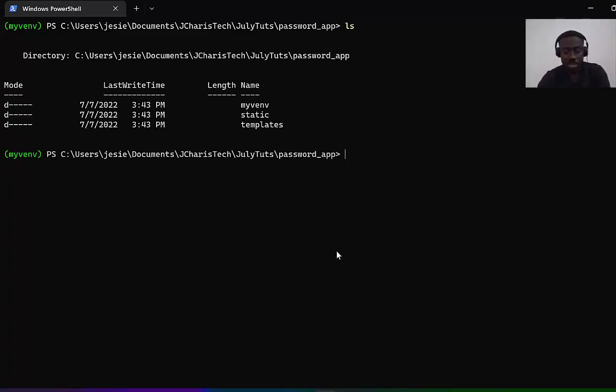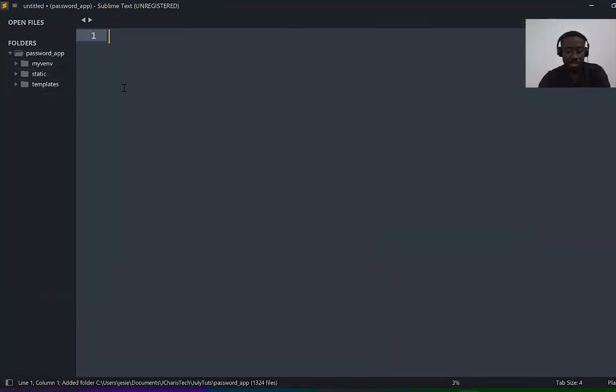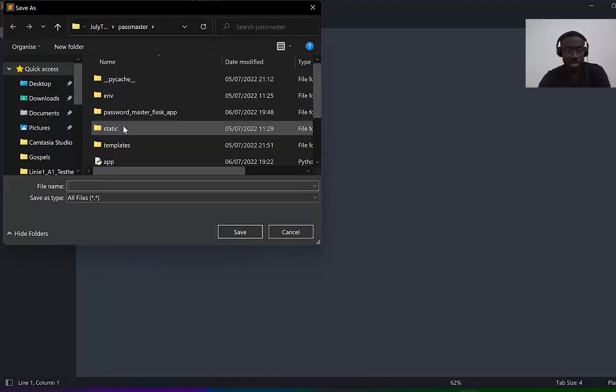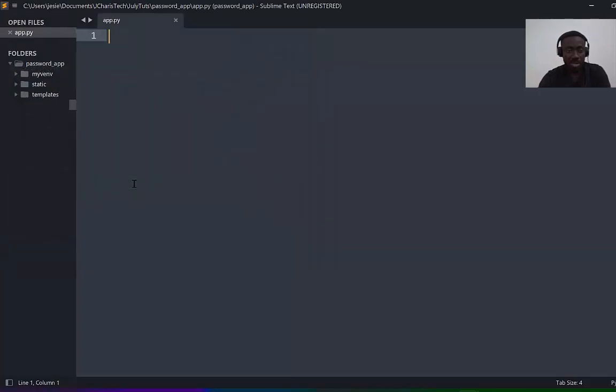Now let's open with Sublime. You can use VS Code in case you want, but I prefer Sublime. I'm going to open with Sublime Text, and now let's create a file. And then inside my app, which is here, we have my password app. Then I'm going to create a file called app.py, right? This is going to be the backend.